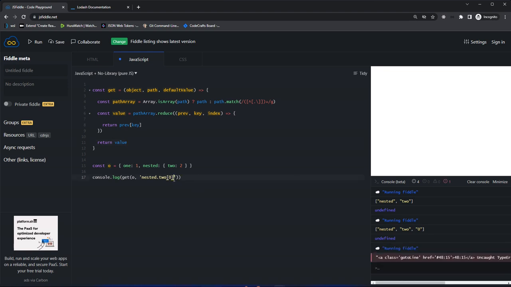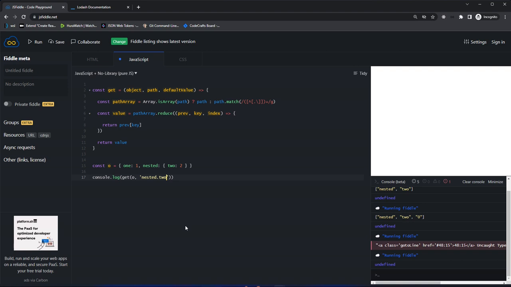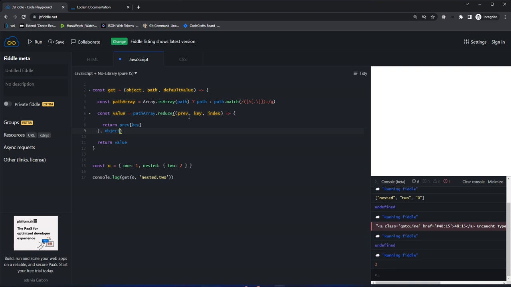Okay, so that's going to be undefined. We haven't done the default yet. Okay, again, I forgot to start the loop with the object. The reduce takes in a second parameter, which is where it will start, and that is the object. So now we're getting the nested 2.